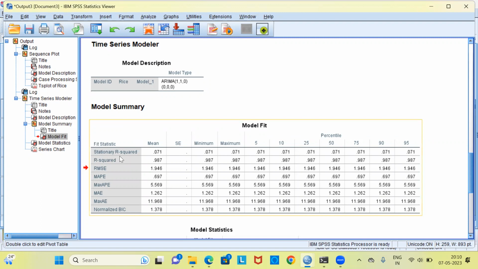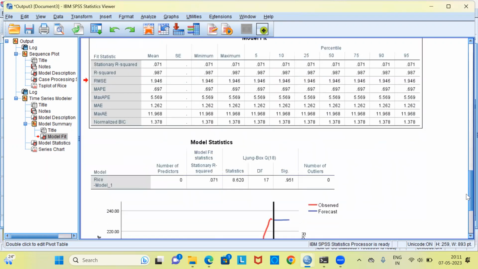We have elements like stationary R-squared, root mean square error, MAPE value, max APE or maximum absolute percentage error. Then we have the mean absolute error and maximum absolute error. We also have the normalized BIC. A very popular way of assessing the model fit would be the MAPE value, or the mean absolute percentage error. Typically, if the mean absolute percentage error is less than 5%, it indicates that the model is a good model. Let me scroll down here.